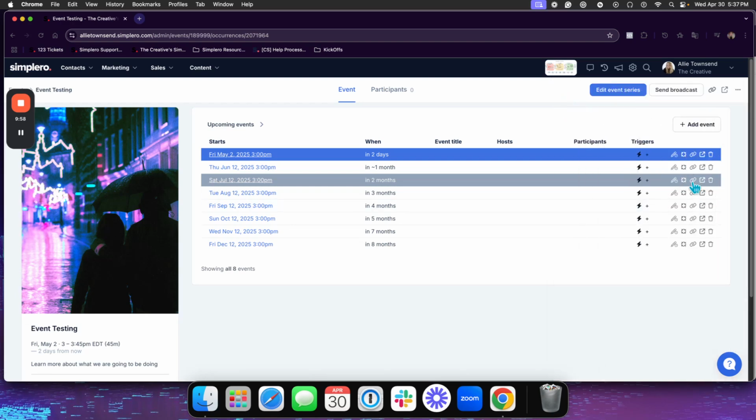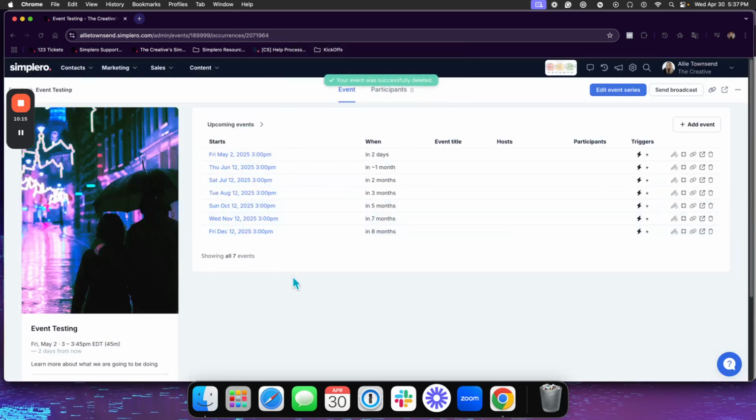And then this will let you copy the link to this specific event series. This one up here is going to be the entire event series. This one is the one single event. You can also choose to delete the event for just this one. So let's say I don't want to be available on September 12th, I can go ahead and delete this one and it'll remove it from my event series.